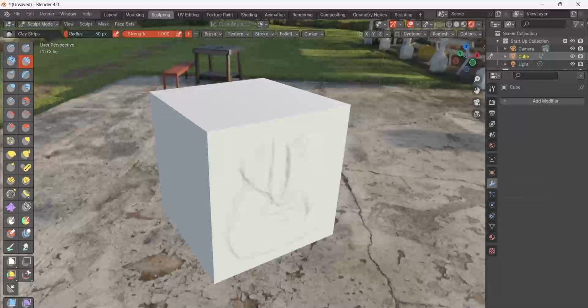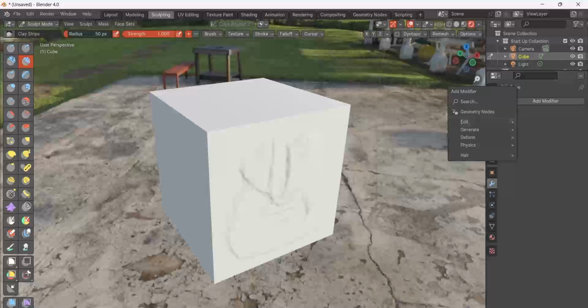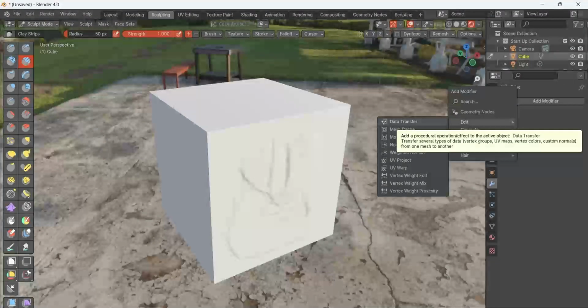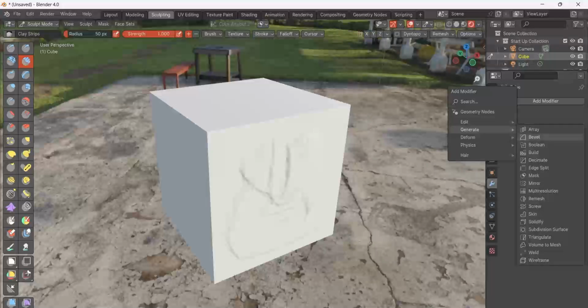This is the modifiers. In this version, the way modifiers look is different because they have been grouped into edit, generate, deform, and physics. But we have different things. Data transfer is for transferring data from one object to another. Mesh cache, mesh sequence cache, normal edit, weighted normals. These are things you will be using, but not that much.